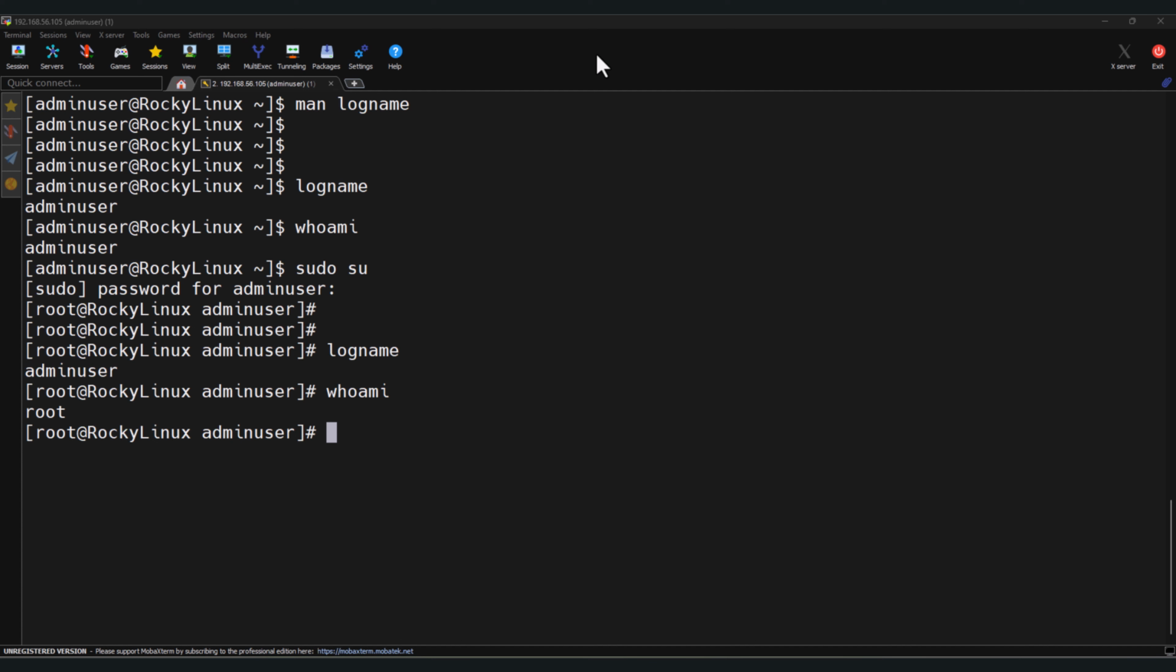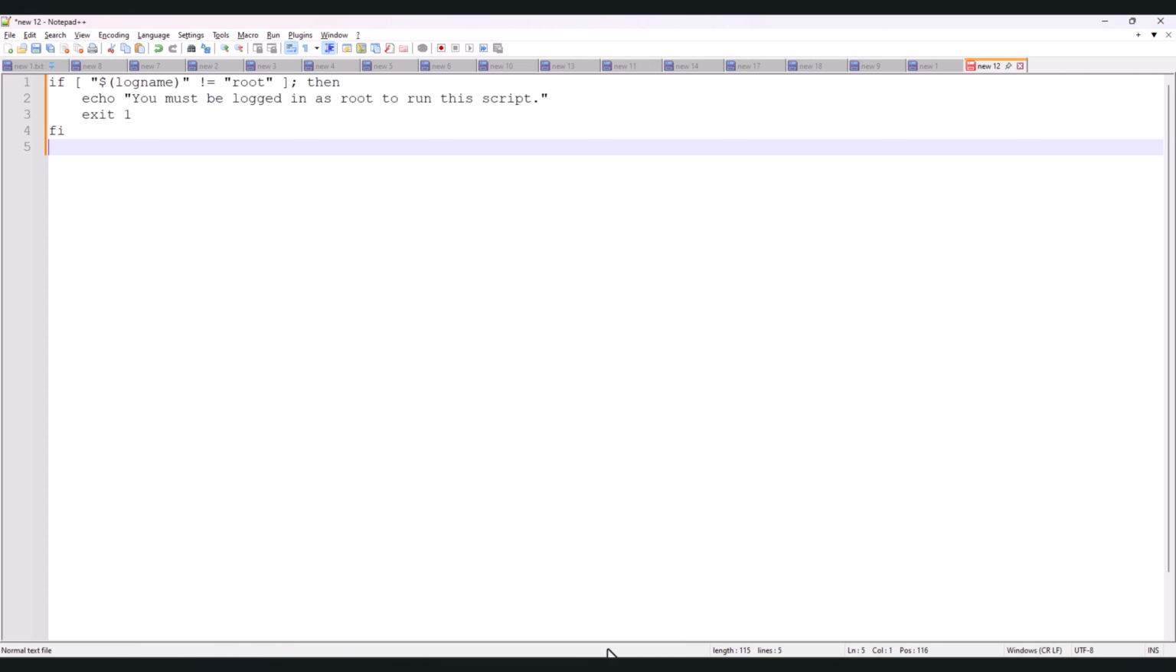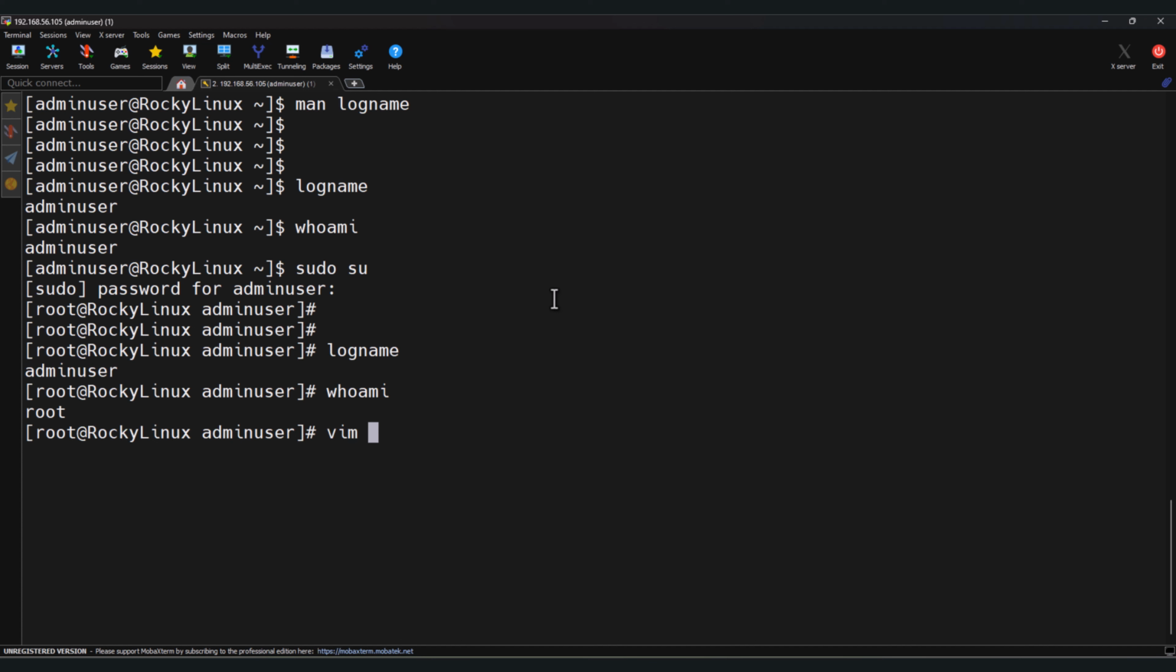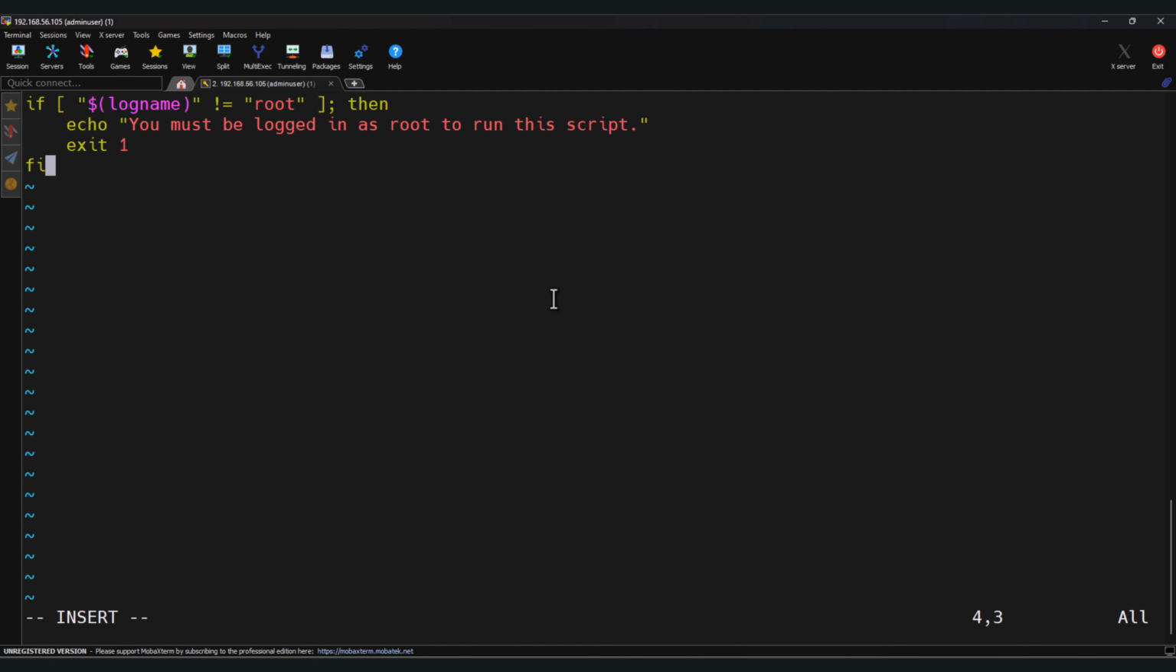Let's take a real world example. System administrators often write scripts that need to behave differently based on the login user. For example, if a script installs software or modifies the configuration, it may need to check the actual login user before proceeding. Let's take an example. I have a script. Let me create a logname script.sh. I will add this script here.